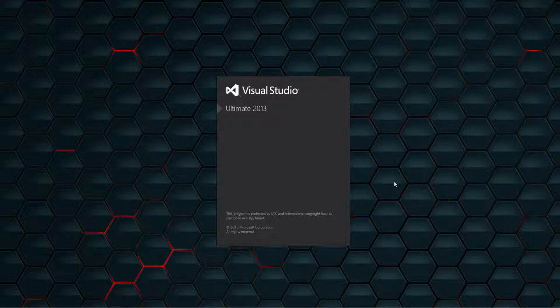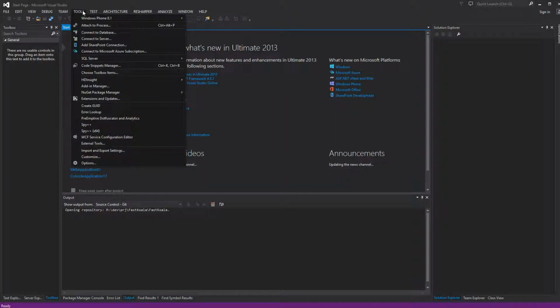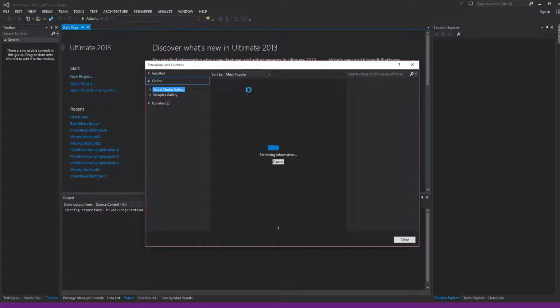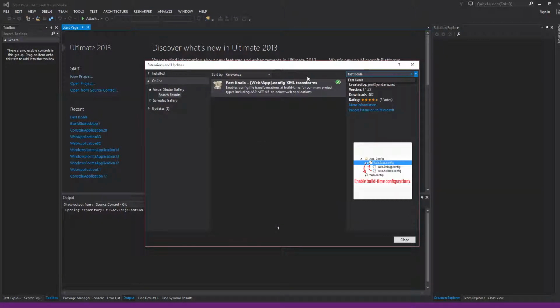Fast Koala is a Visual Studio extension. You can access it from the Tools menu in Visual Studio. Go into Tools and Extensions and Updates, click into Online on the left, and then on the top right, search for Fast Koala. And there it appears at the top of the list, and I already have it installed, so I get a green check mark. If you don't have it installed, there's an install button.